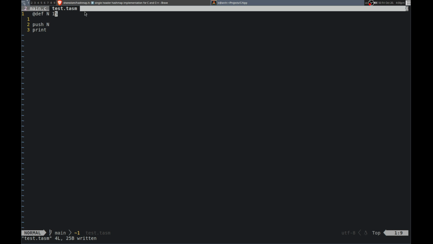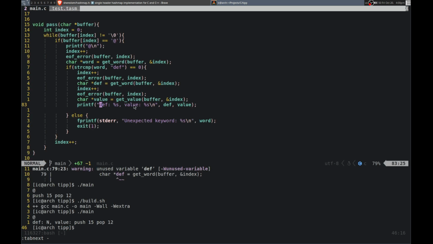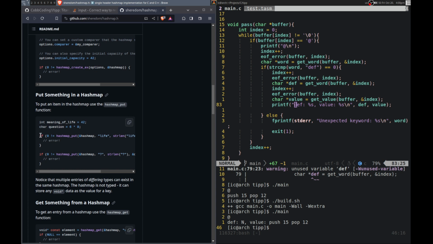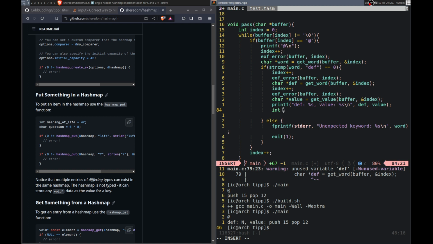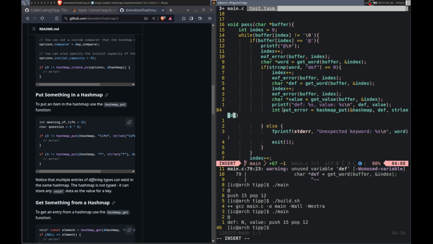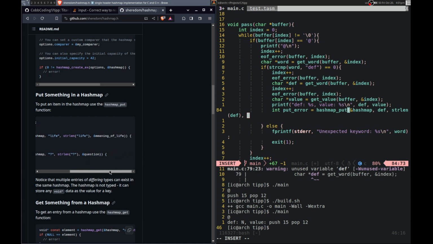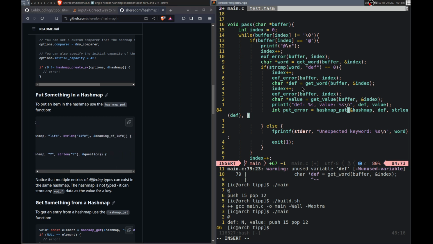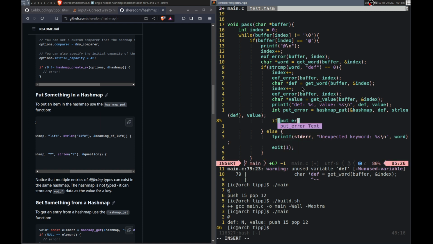And that's basically all we need for the hash map. So we can place that in the hash map. So this is how we do that actually. We'll do int put error equals hash map put, hash map, and we are going to pass the definition as the key, string of def, as well as a pointer to that. So value. And then if put error.